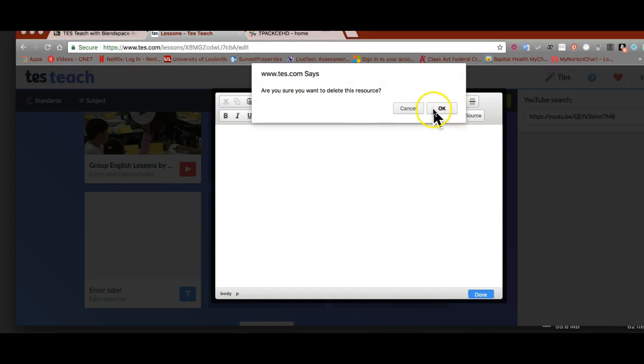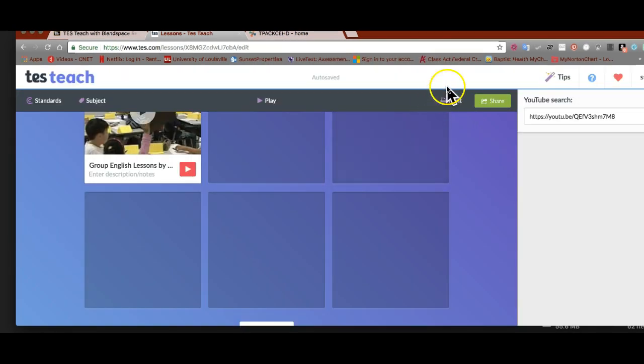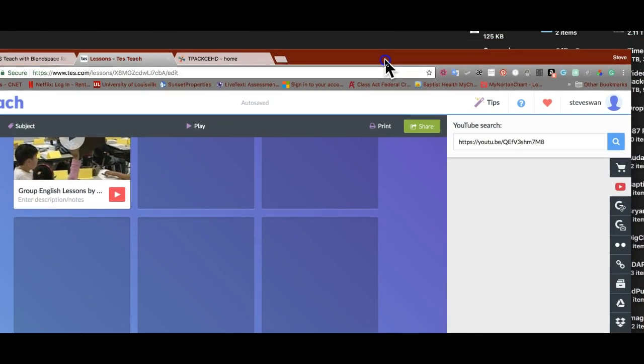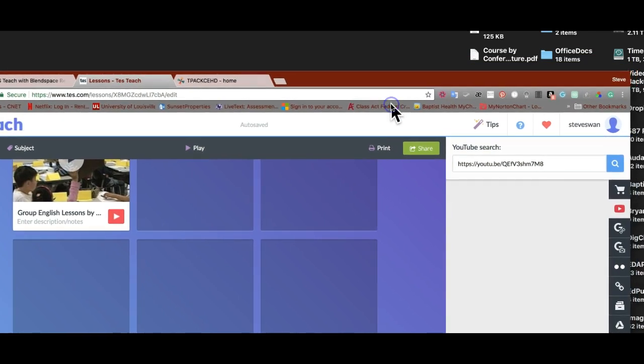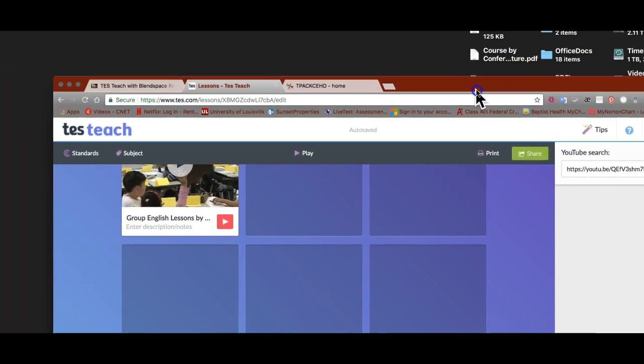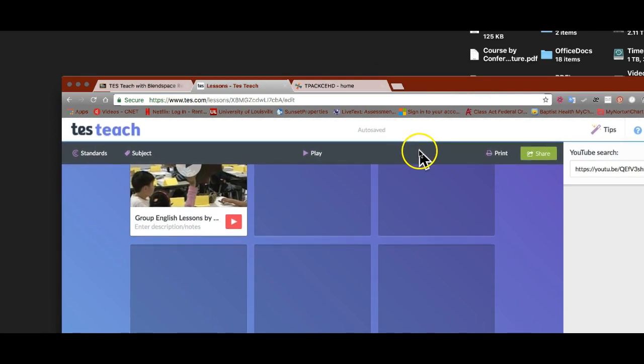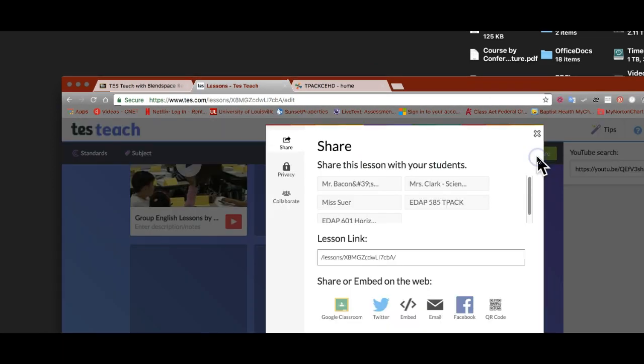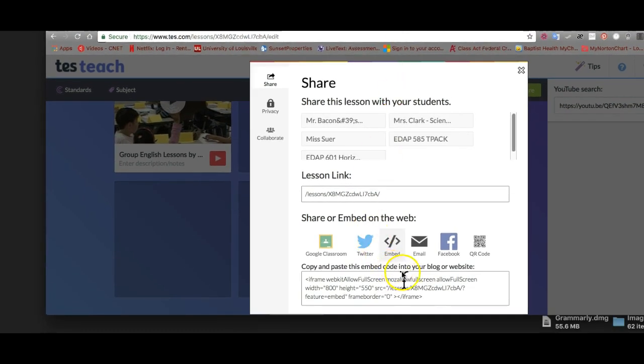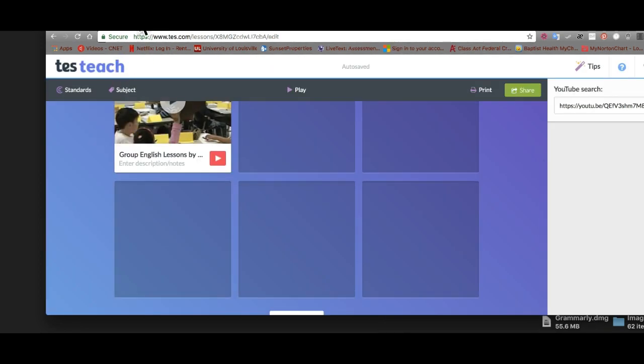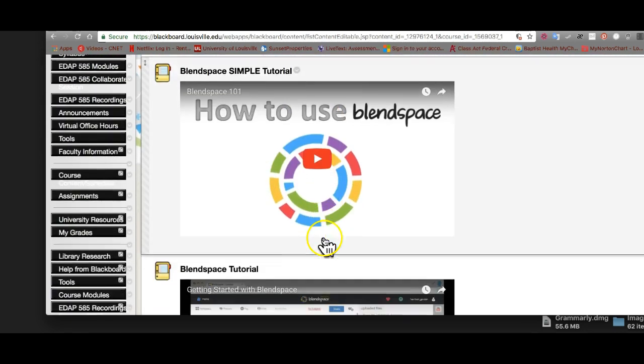Now, how do we get it out of here? That's even easier. By now, as we have talked about all along, this becomes a part of what we already know how to do. We're going to come over here to where it says share. We're going to come down and find the embed code. Sorry, it's kind of hidden. There it is. I'm going to click on it, highlight it, and copy it.